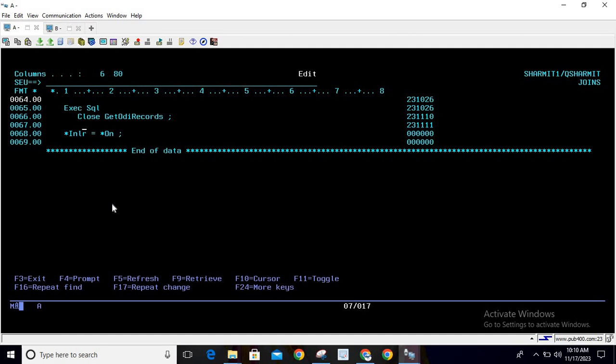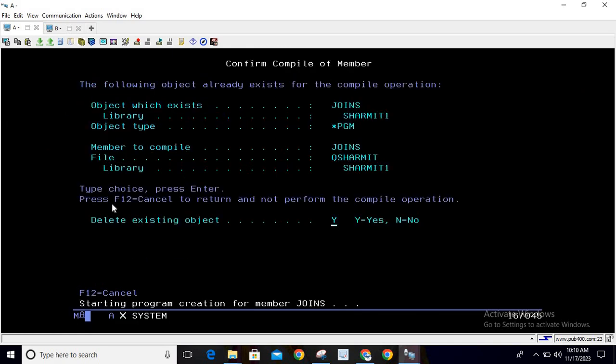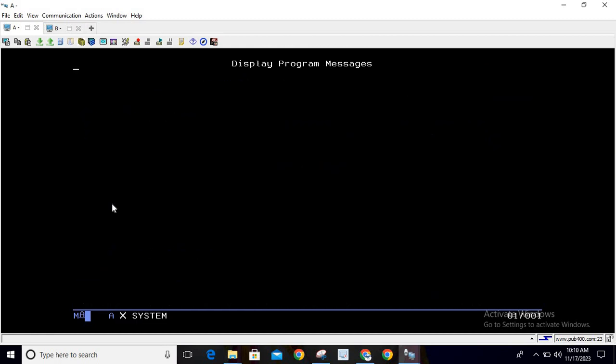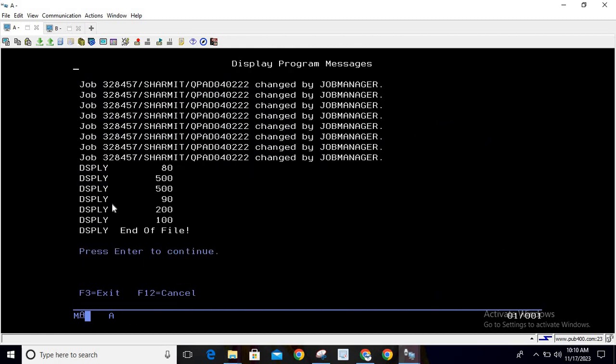Then I'm turning the star INLR to star on. Let's quickly compile this program and call it. You can see it is printing the values 80, 500, 500, 90, 200, 100, and end of file. So this is what we were looking for.